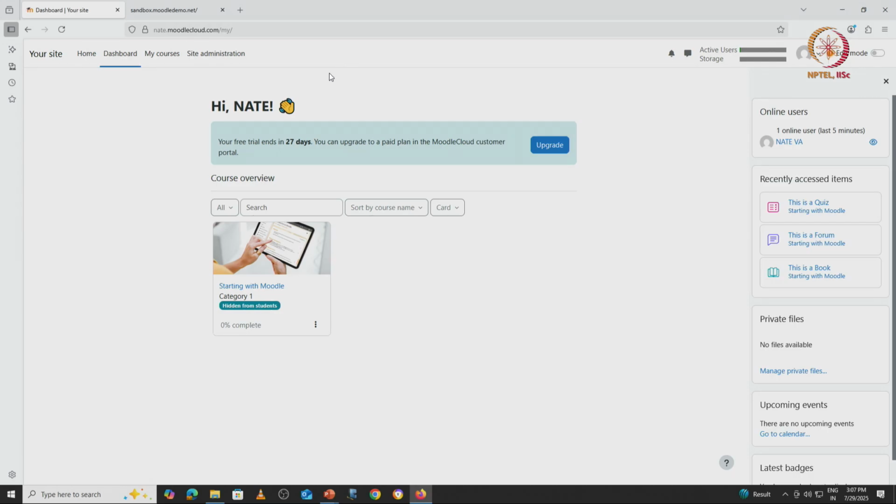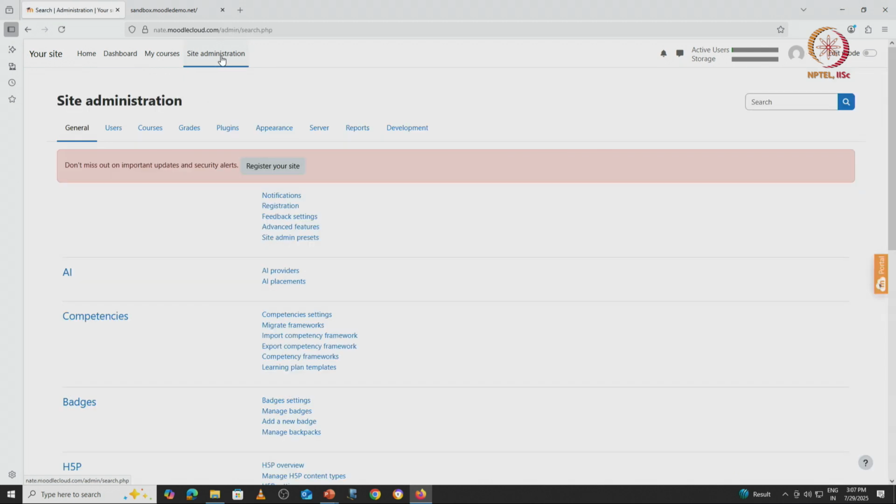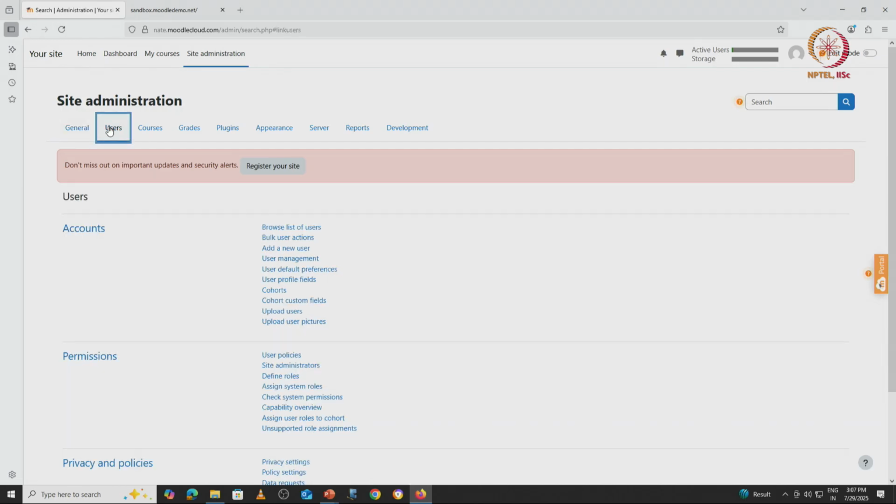Here, to create users, we have to go to site administration. Here you will see many tabs. Each tab allows us to create various things in Moodle. Right now we are interested in creating users, so I will go to this users tab.